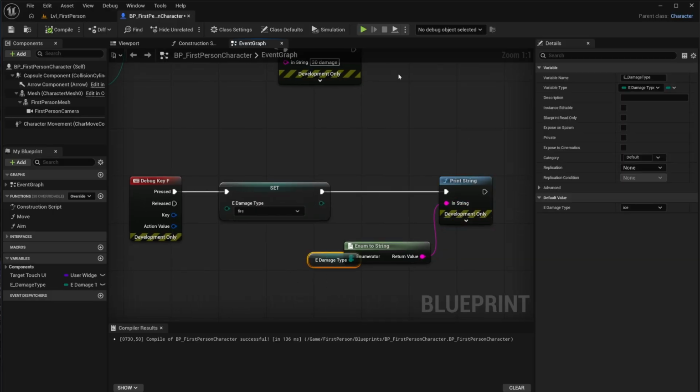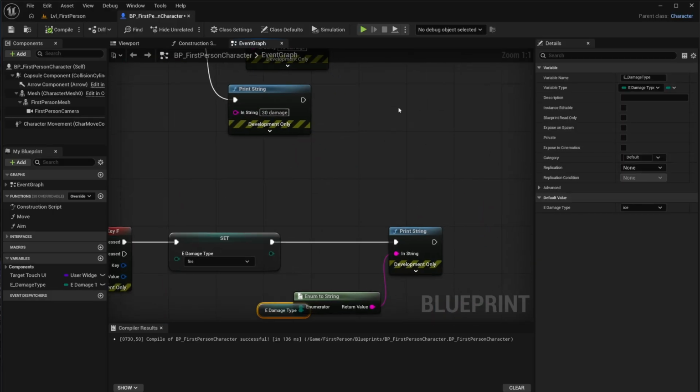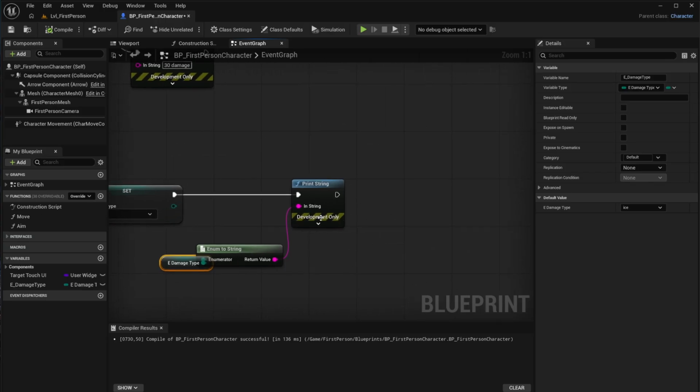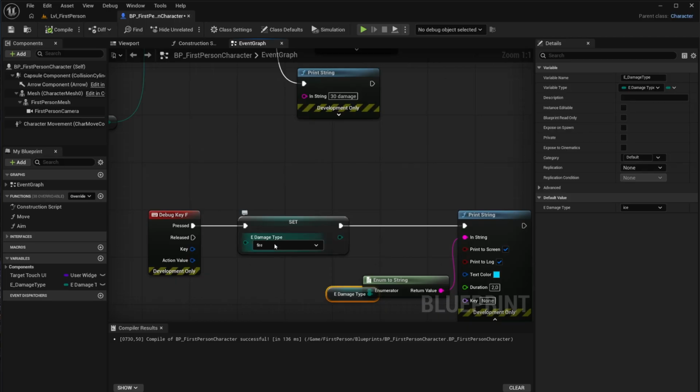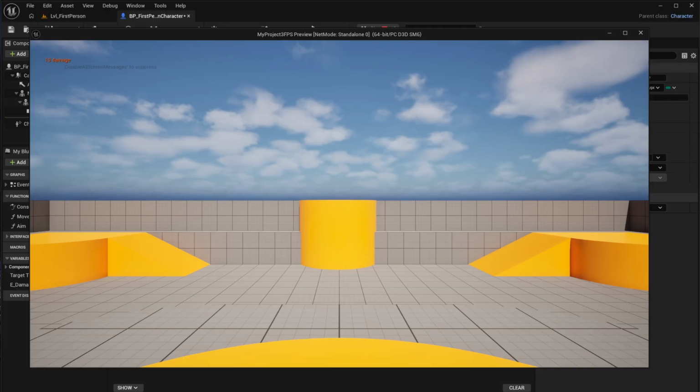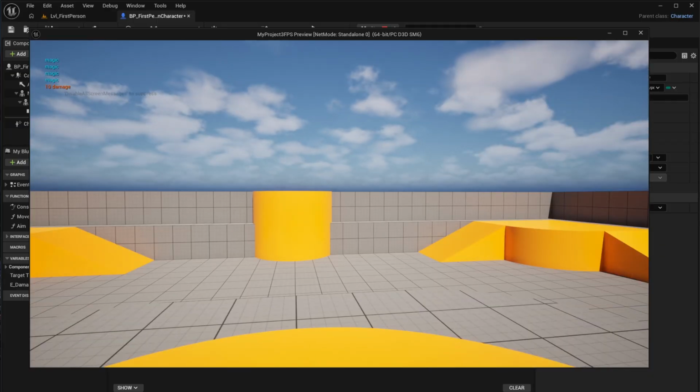Because it shows the fire, and that will be 10 damage, which I can also show in here to print string as 10 damage. So now let's set it to magic. So I start with 10 damage once again, I hit F key, and now it is set to magic.